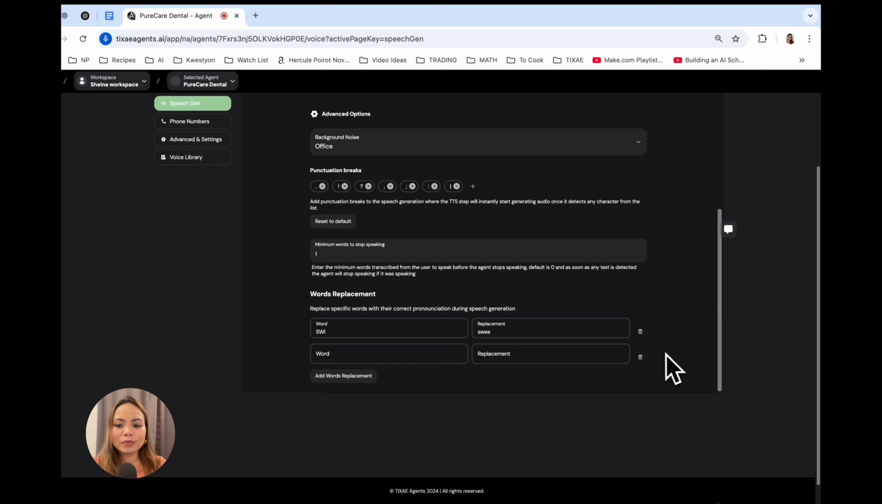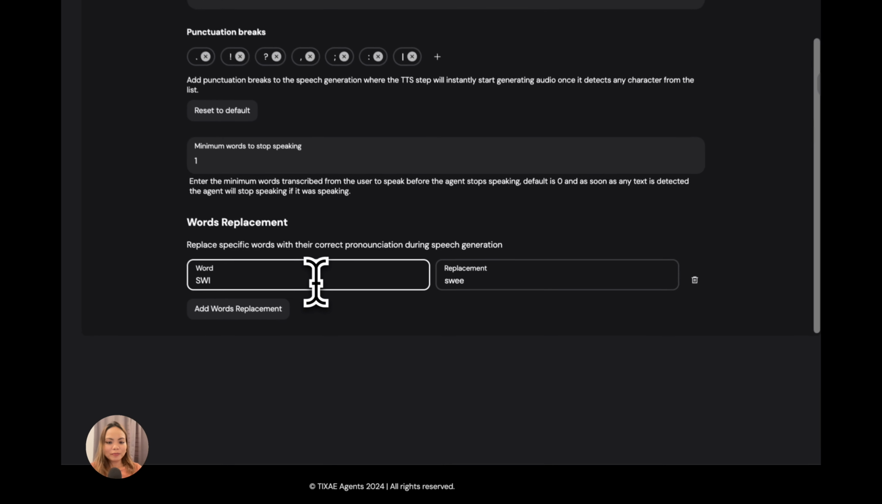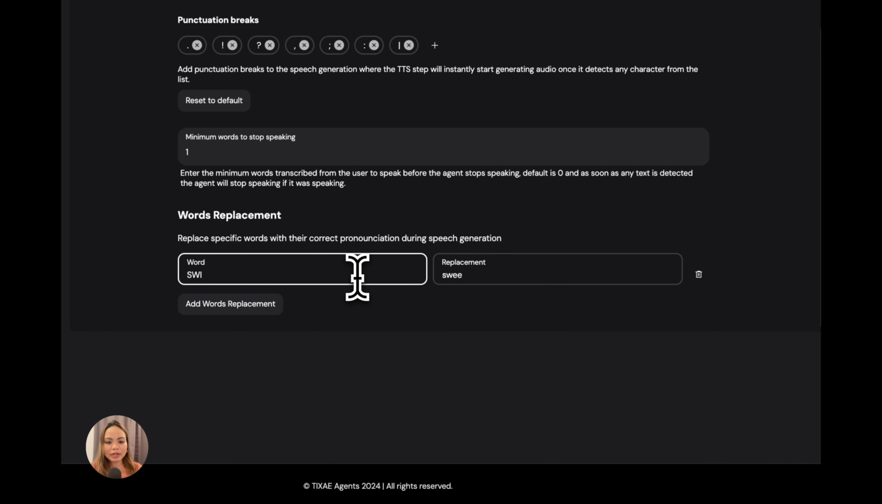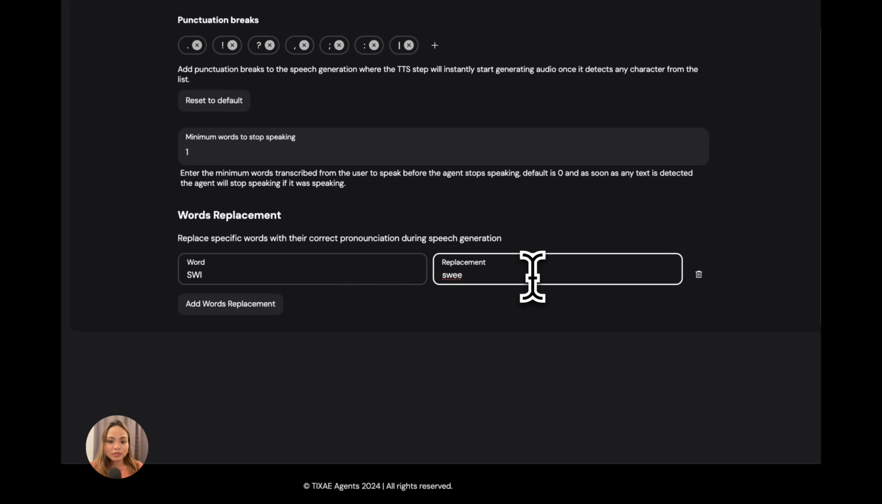And here, for the word replacement, this is the word. This is an industry vocabulary, and naturally the AI would pronounce this as SWI. But if you have a specific pronunciation within your industry, where this is actually pronounced as SWI, this is where you set that.